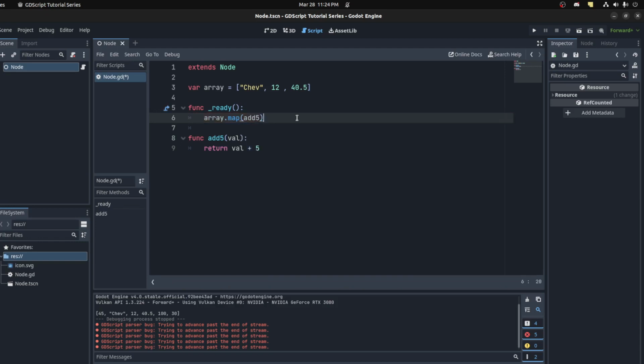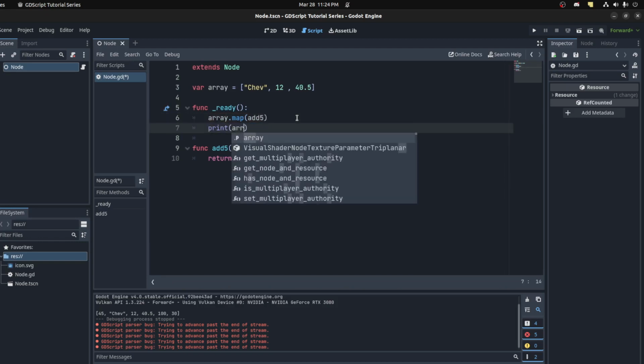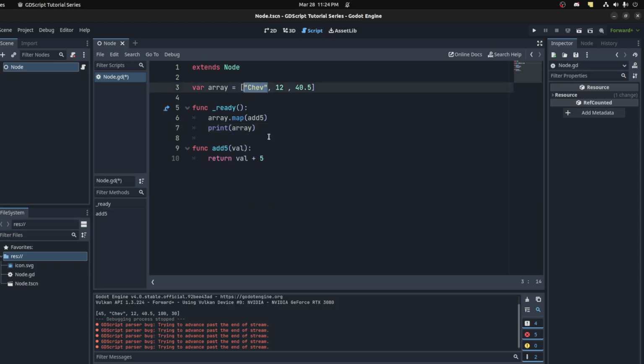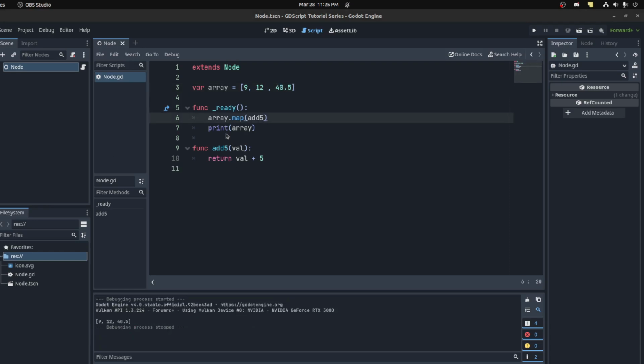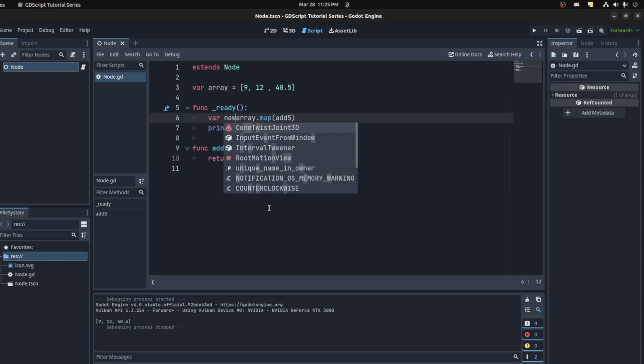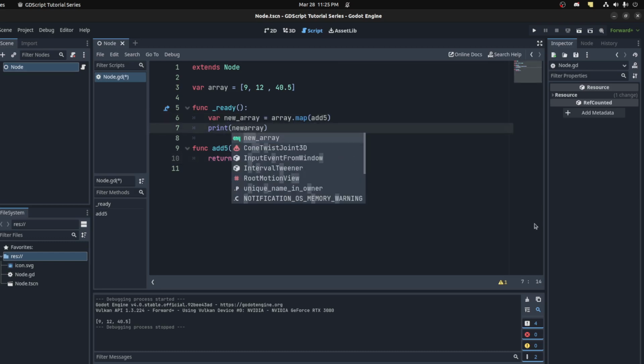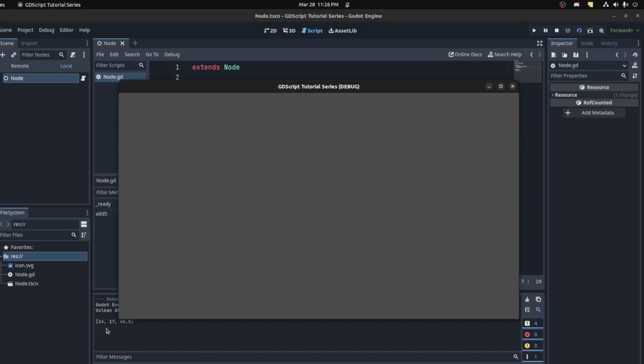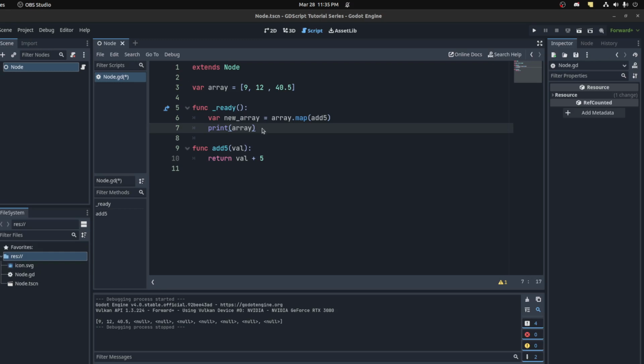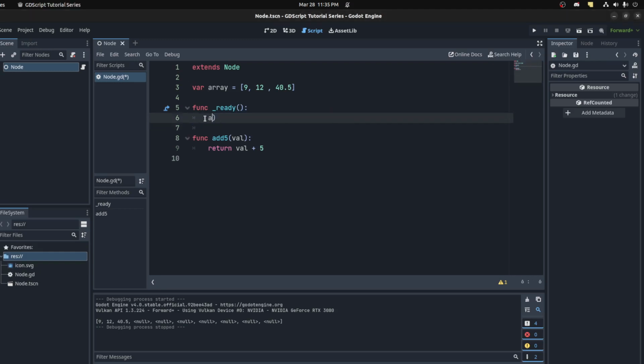And now we could print array, and let's remove this chev here, since it's a dynamic array we'll get an error here. So this should now print 14, 17, and 45.5. And keep in mind this returns a new array. So let's go back here, save var, new_array, and we print out the new array. So new_array. There you go. 14, 17, 45.5.